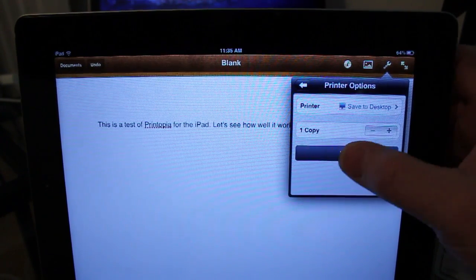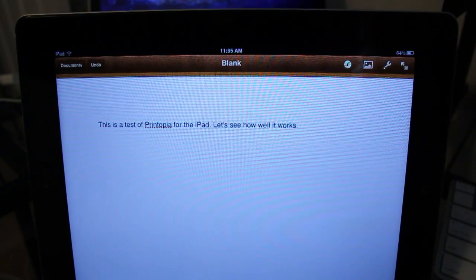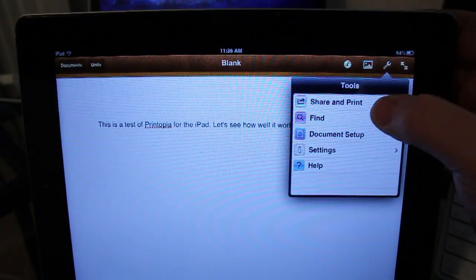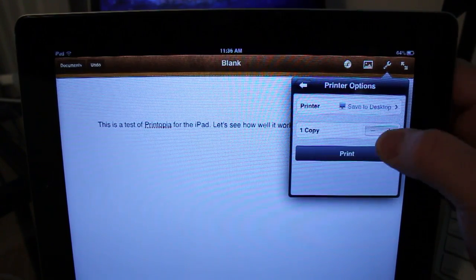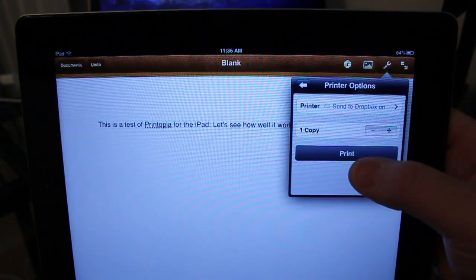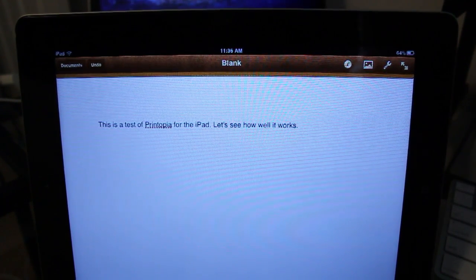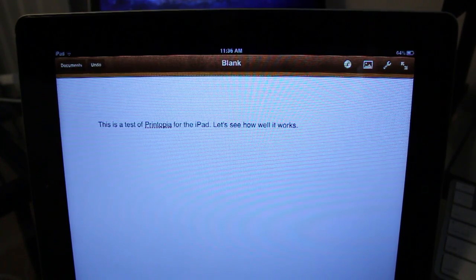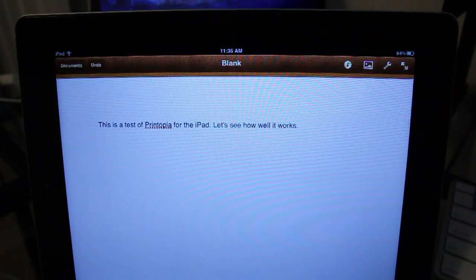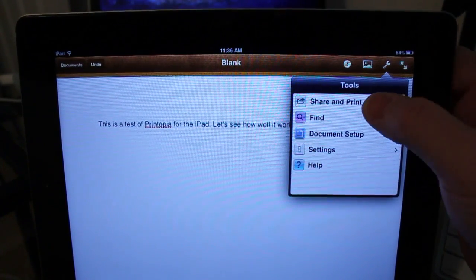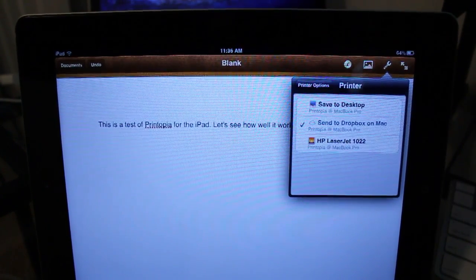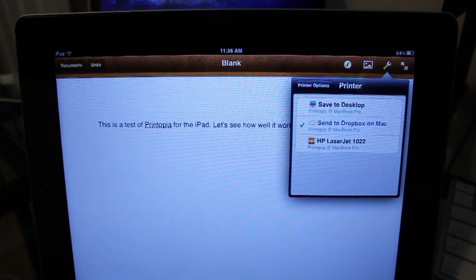So I'll click print. And it's now saved the document to the desktop on my Mac, and it'll actually open the document for you. I can go back here, I can share and print. I can go to send to Dropbox, it says print, but again, I'm really sending it to Dropbox, click print. And it's now sent that document to my Dropbox folder on my Mac, and I can now access that document anywhere I have access to Dropbox. So again, those options are now available on your iPad or on your iPhone or iPod Touch using Printopia.